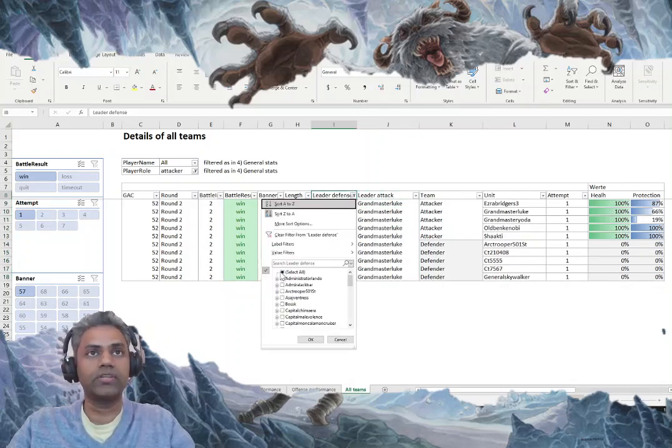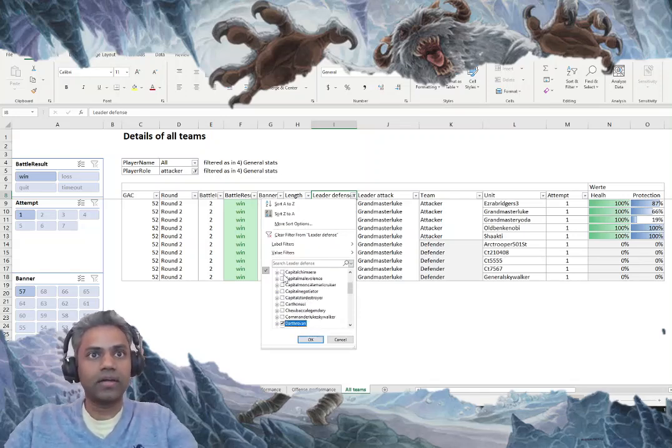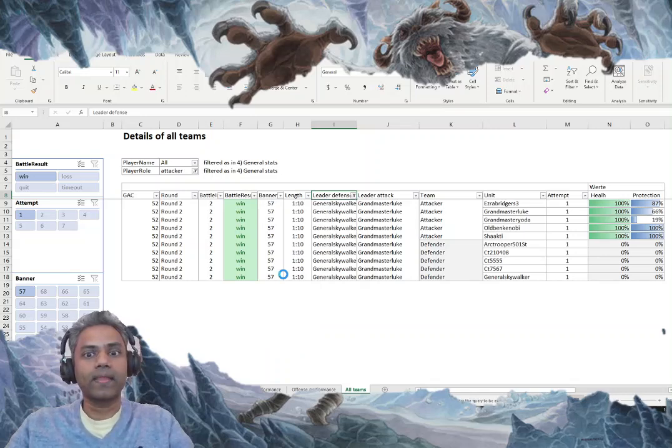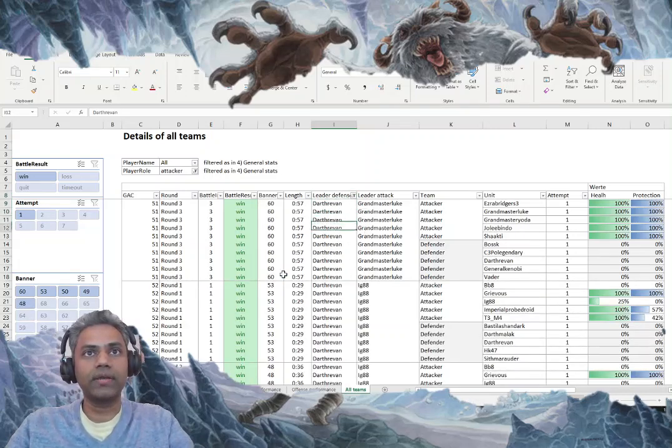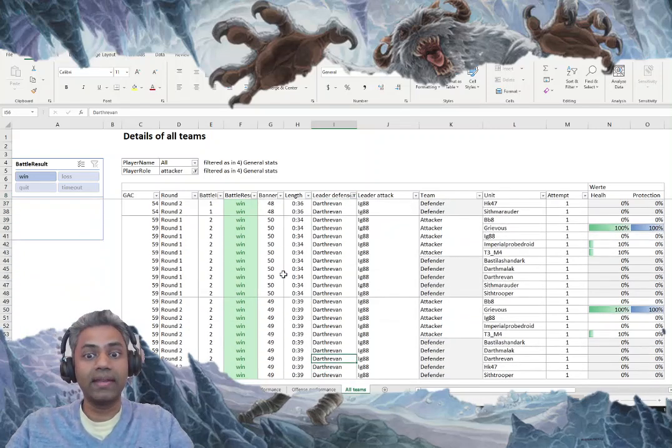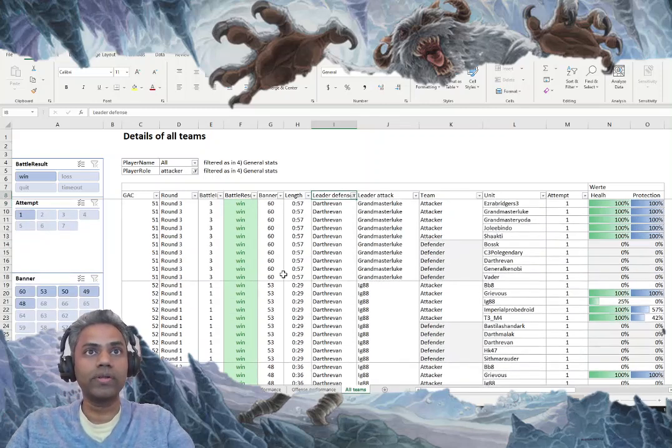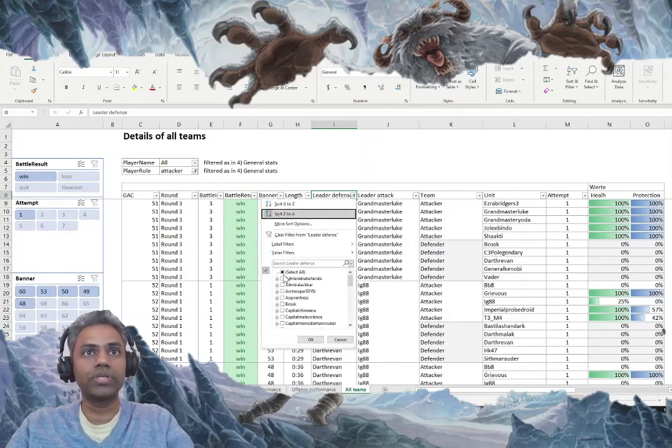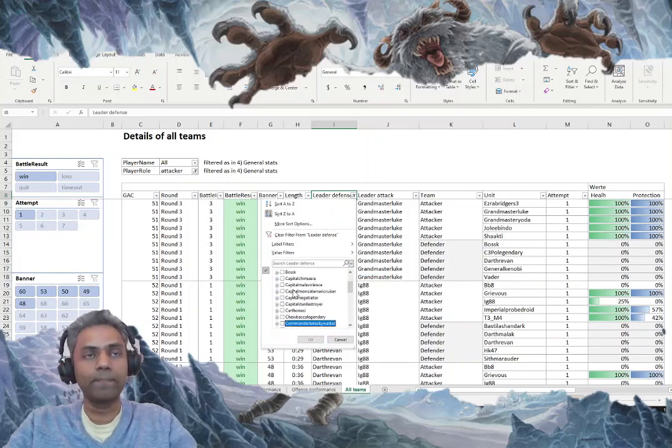So he tends to take in a GL against that. Similarly, I can go in over here and say Darth Revan. And then I can see over here that my opponent loves to take Grandmaster Luke and IG-88 with Grievous, which is an interesting comp against Darth Revan, and he usually ends with 49 to 50 banners. So that's a good thing for me because that means that my opponent usually keeps Grievous on offense. So I can lure the Grievous out using Darth Revan.